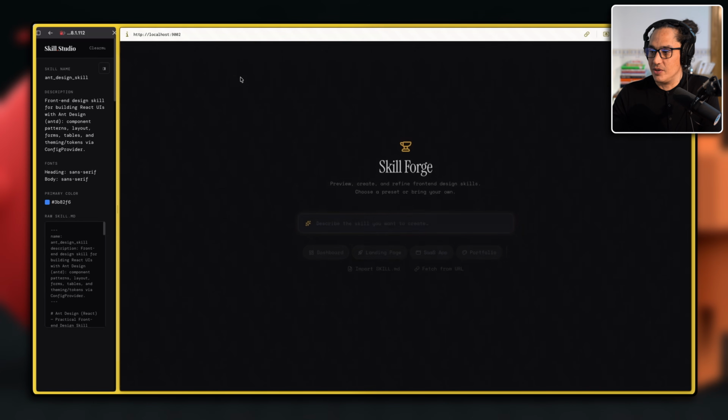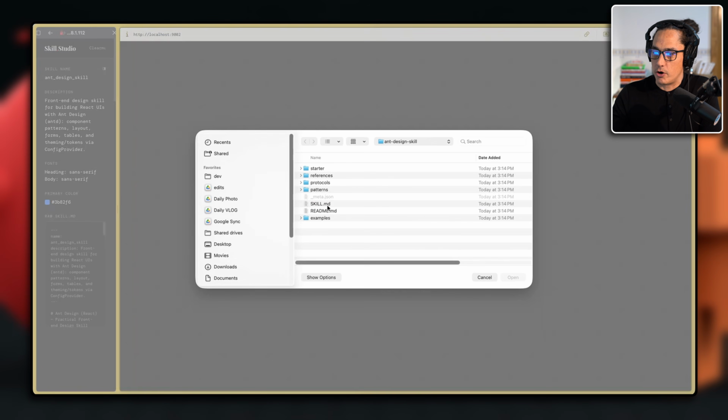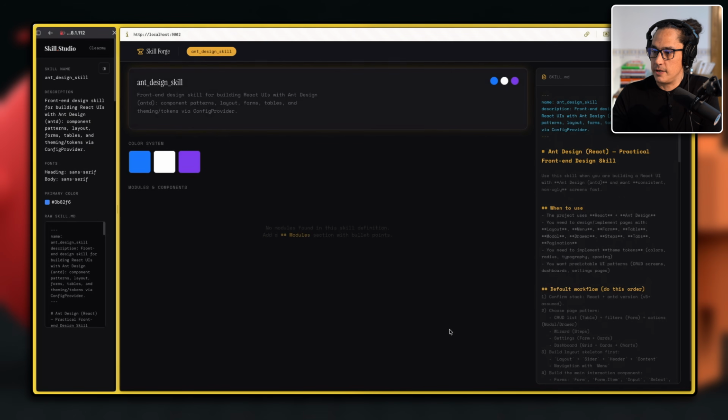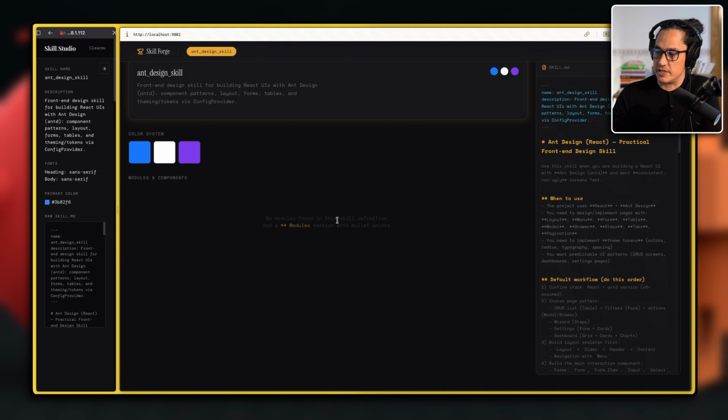But it nailed the home page. I prefer the home page. Now let's try to import our skill. Okay. No modules found in this skill definition. Yeah. It missed the beat. It missed the beat. Wow.